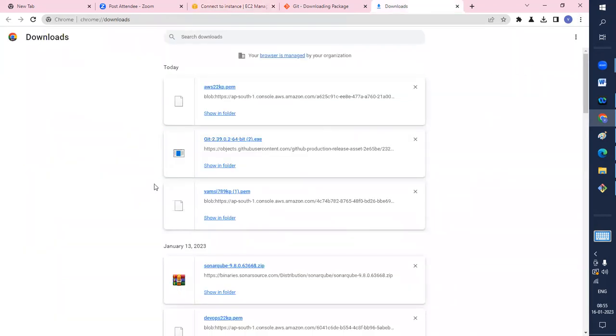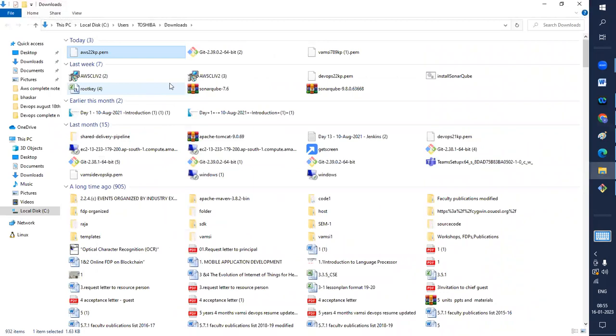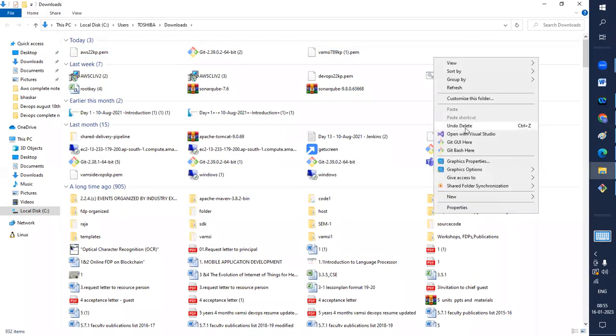Where is our PEM file available? The PEM file is available in the downloads folder. Go to the downloads folder where your PEM file is available. My PEM file is AWS 22 KB, and that is available in the downloads folder. I'm going to the downloads folder.